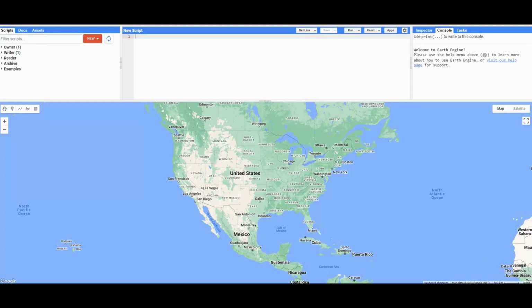Welcome to the second part of JavaScripting in Google Earth Engine. Now in part one, we spent a little bit of time acquainting ourselves with what Google Earth Engine is, and we pretty much understood how to log in, how to interact a little bit with this user interface, how to create some very general foundational script within this portion here, and how to generate responses within the console.